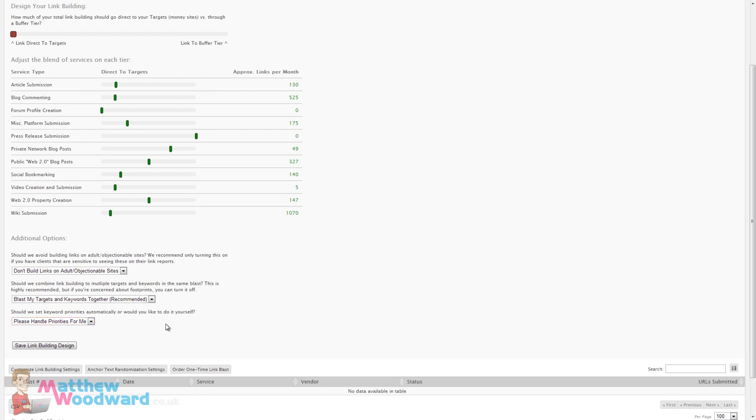But in general, it takes a look at your current ranking, the amount of available traffic, the difficulty, and your on-page score to come up with a priority value. And basically, the easier it is to rank for and the more traffic it will give you, the higher the priority. It works pretty well. So I allow it to handle the priorities for me. And then once you're done, you can click Save Link Building Design.